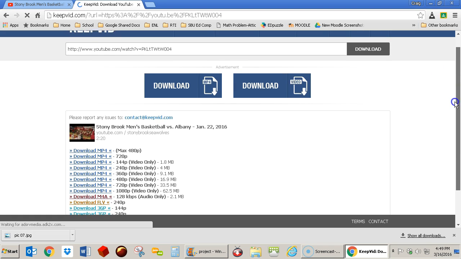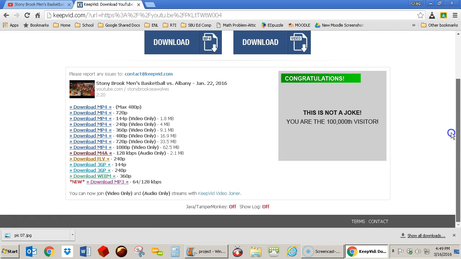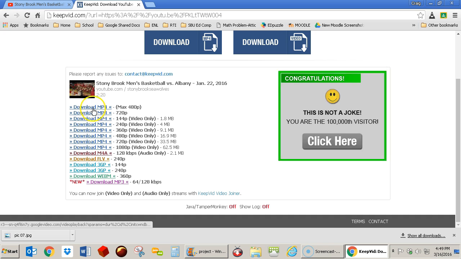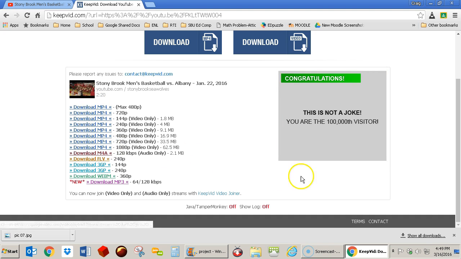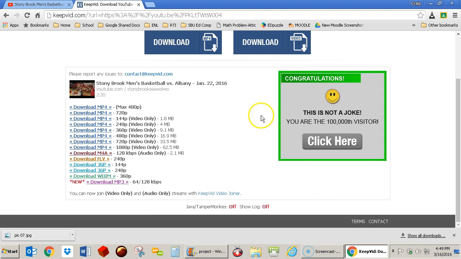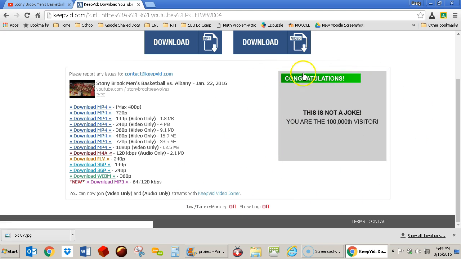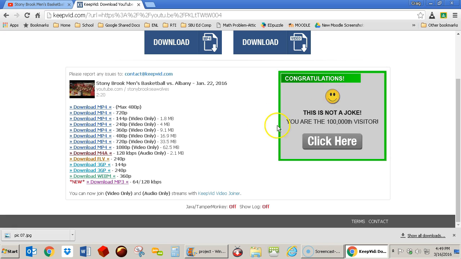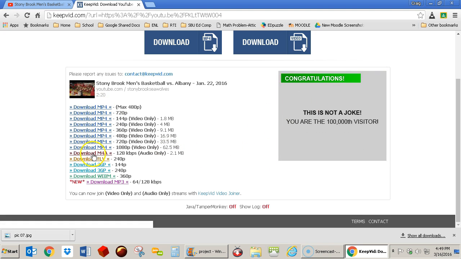And once I do that, it gives me some choices. Okay? It gives me some choices, some different formats that I can download. This over here is an ad. Do not click on anything you see over here. Even if it says update your flash or something like that, just ignore these things. Okay, this is what you want.